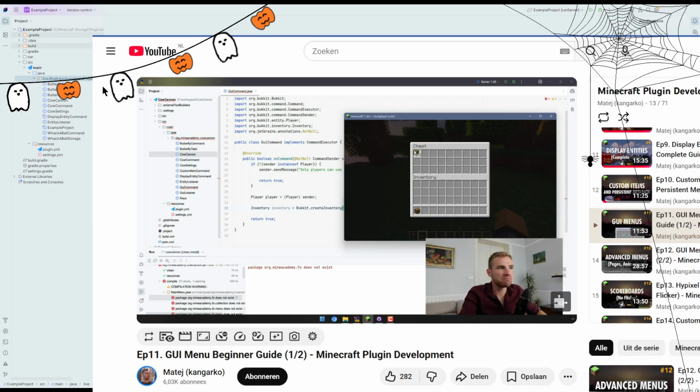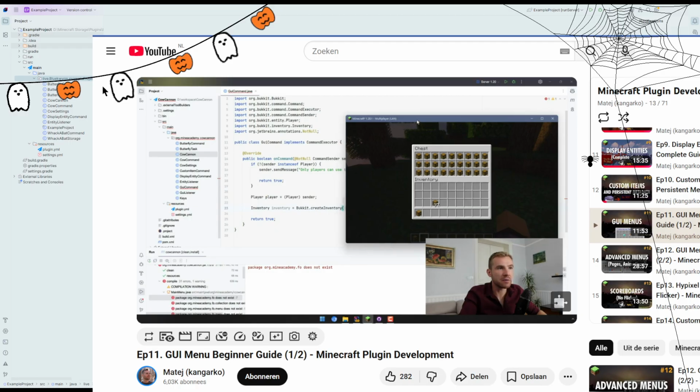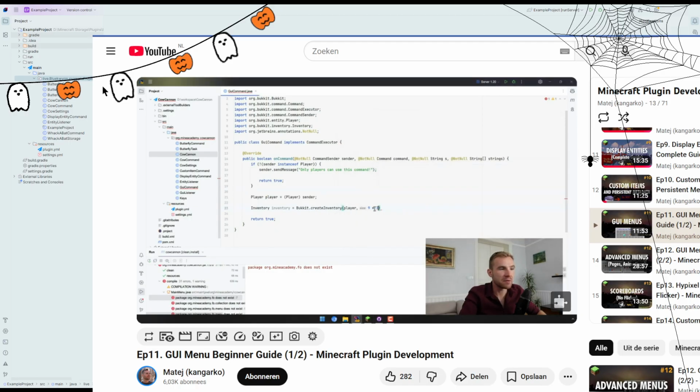The smallest one just contains 1 row. So that's 9. 9 times 2, it's 18. That means it's going to have 2 rows. If you want an inventory of the same size, which you can see on the screen, just type in 9 times 3. And I think the biggest one you can do is 9 times 7.